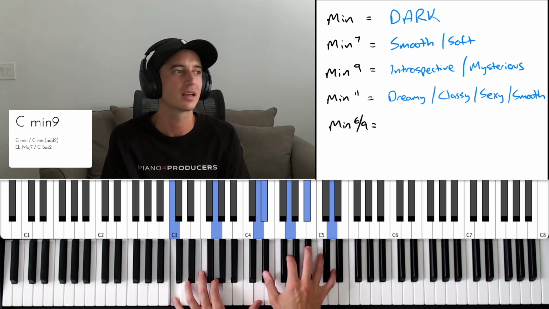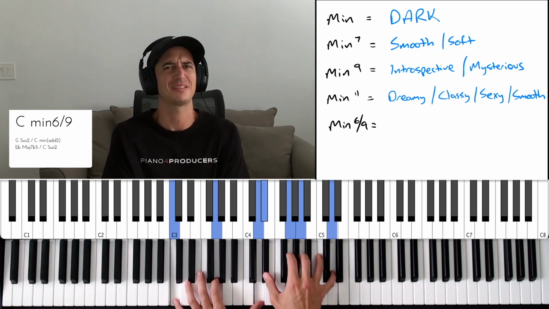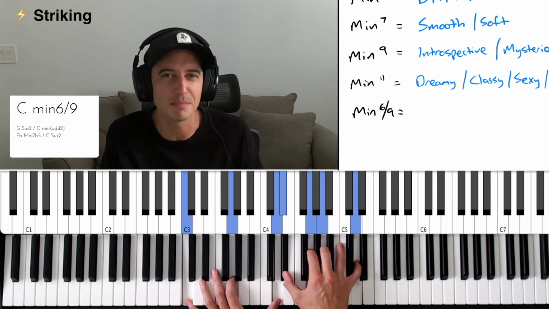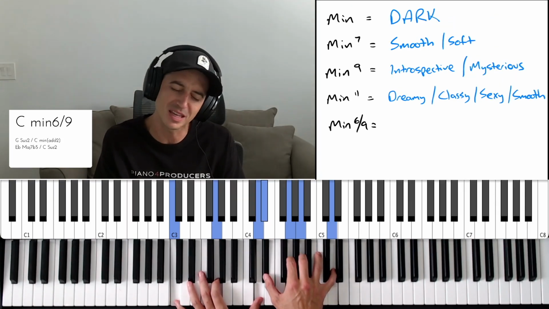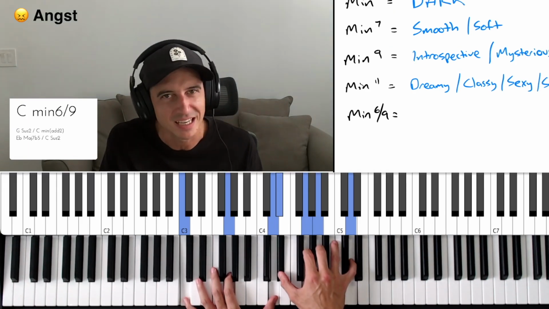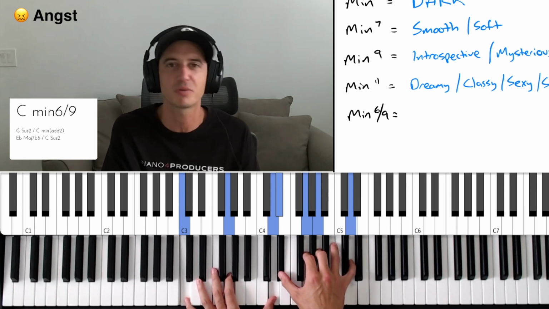Minor 9, kind of mysterious. This one is way more striking. It still has that mystery to it. But for me, this one has mystery, but it also has kind of a mafia vibe, like some sort of angst in here that's present that wasn't present in the other one.